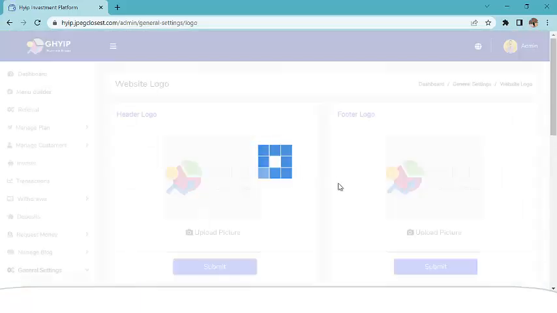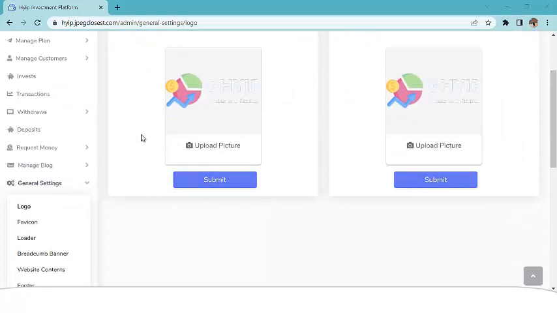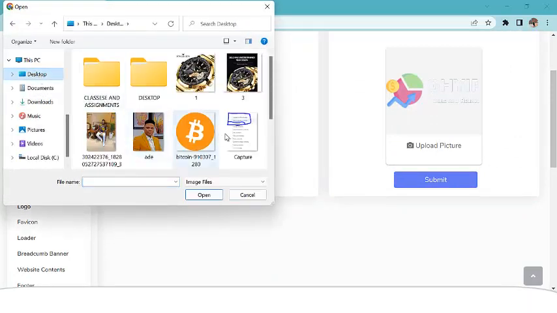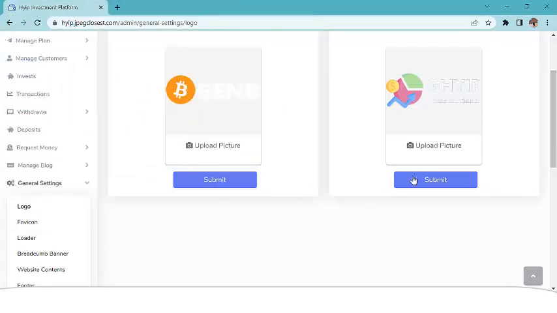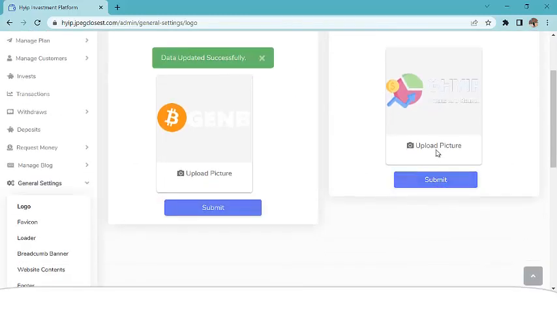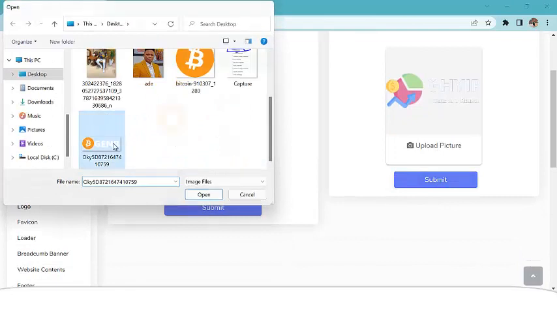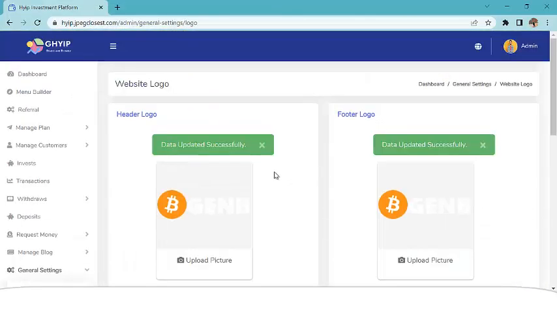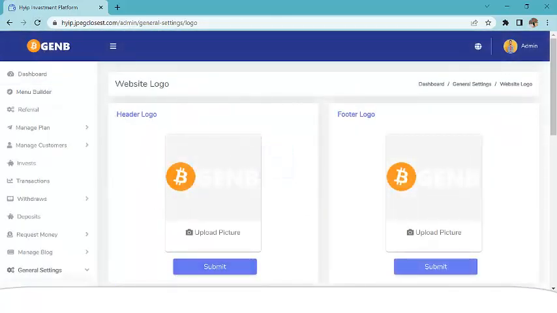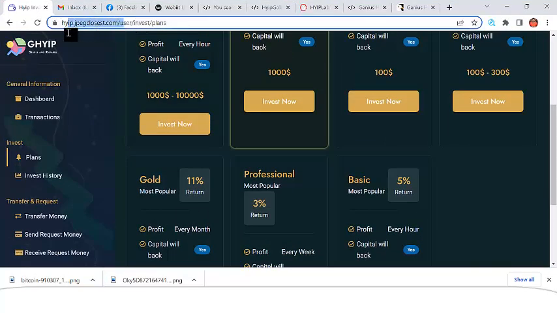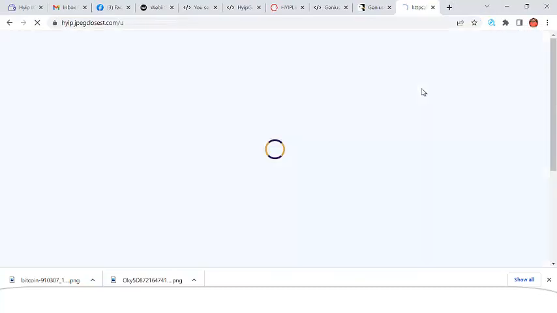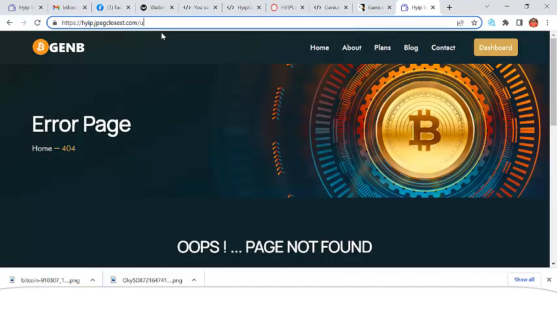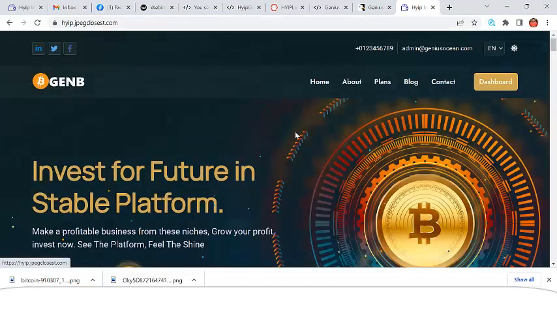So let's go to the general settings. You go to the logo area, and you can actually change the logo. I can click here and then go to desktop, and I can change the logo of this website from here. So the logo of my website has been changed. You can see the logo has been changed here, and if you go to the home page from here, we're going to see that the logo has already been changed. Let's load that correctly. Can you see that? The logo has already been changed.